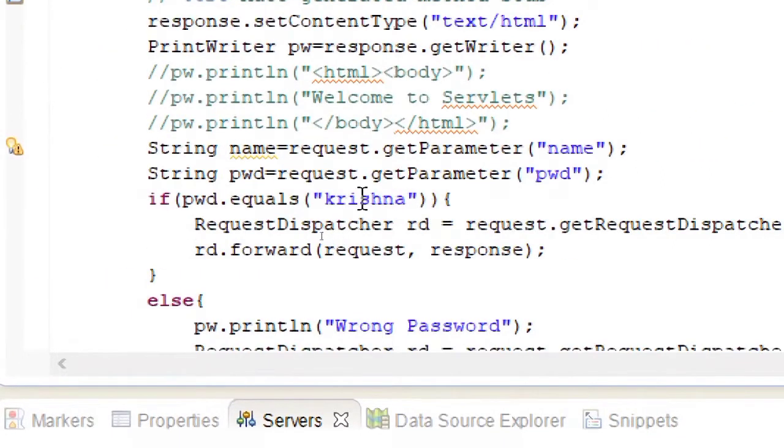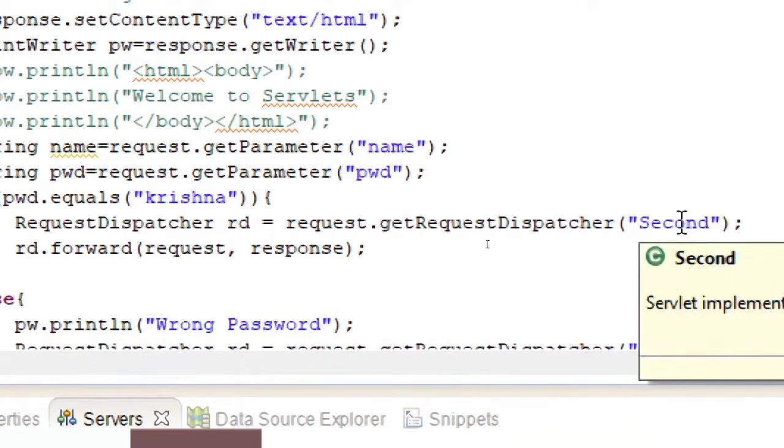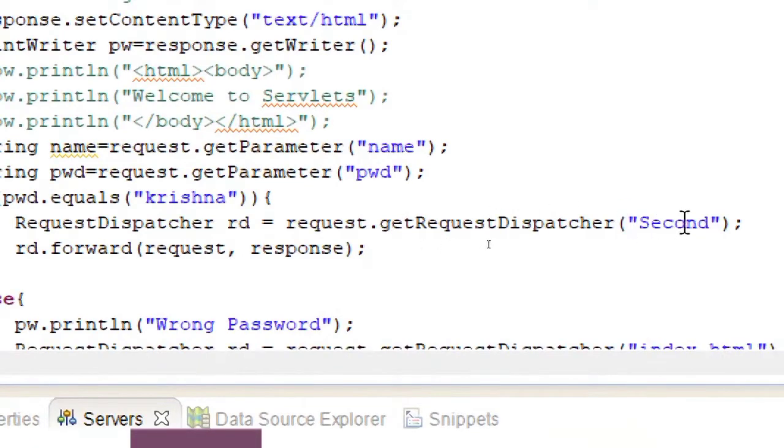Yeah, here you can see. If the password is Krishna, then only it should go to the second servlet. I already mentioned, here you can provide either a servlet, or you can provide a JSP, HTML, or you can give some image. Anything you can give here. This is just a resource that you have to pass.